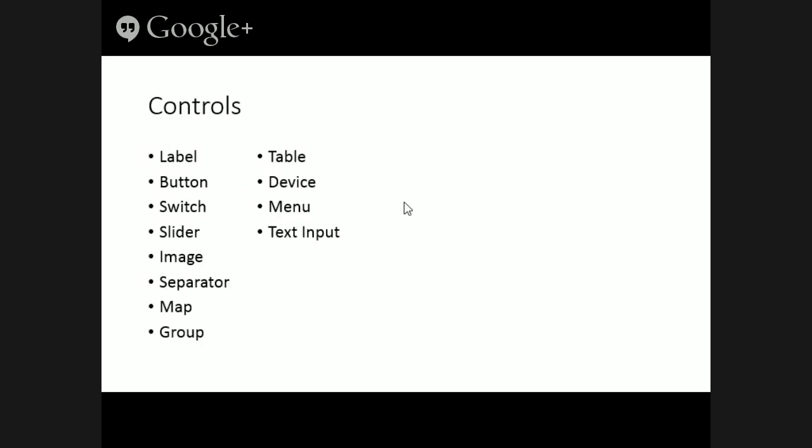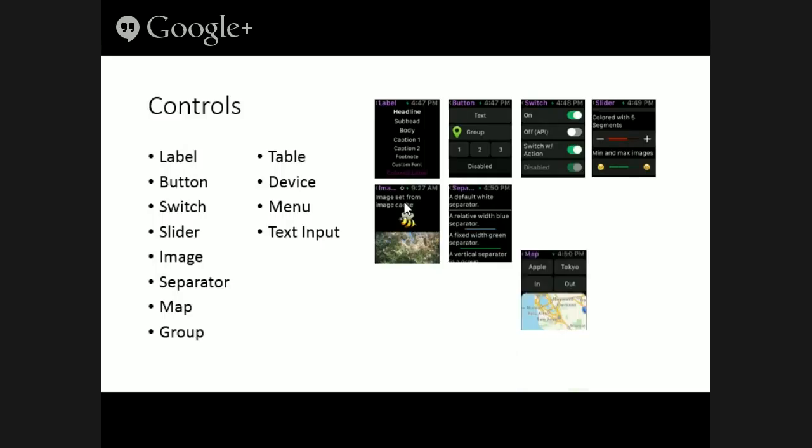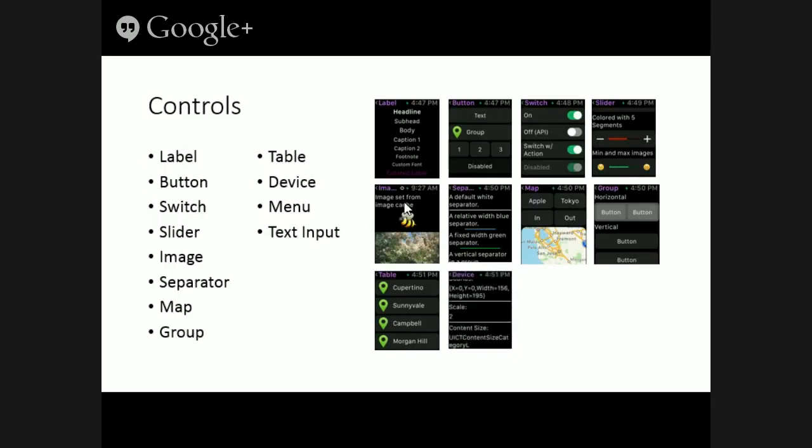So these are the controls you do have. You can't do custom controls. You can't inherit from controls, unless they're WatchKit controls. So we've got label, button, switch, slider, images, separator, maps, which I thought was interesting. It lets you have maps. You can group things together. And then there's tables. And then device. I'm not really sure why this is considered a control. It lets you get information about the device, like resolution, scale.